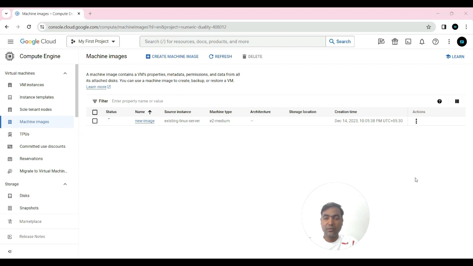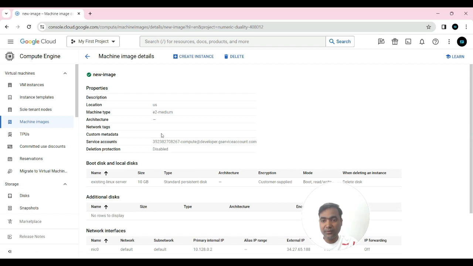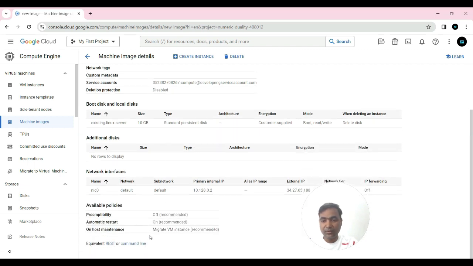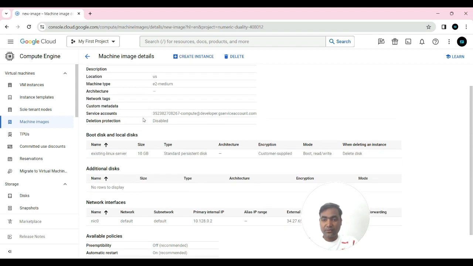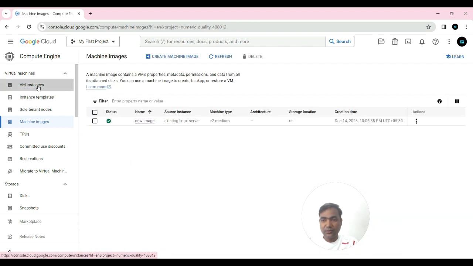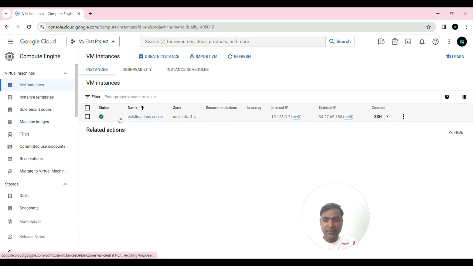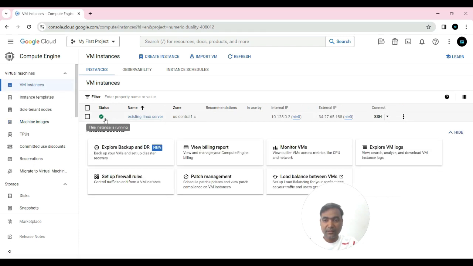Now let's wait a couple of seconds, then we'll verify whether we can create a new machine image for a running existing server. Click on the refresh button again. As you can see, we can successfully create a new machine image for a running existing Linux server. This is the new machine image name, and all the respective default fields are also available here. Then guys, I'll show you in the VM instance. As you can see, the status of the Linux server is running now.